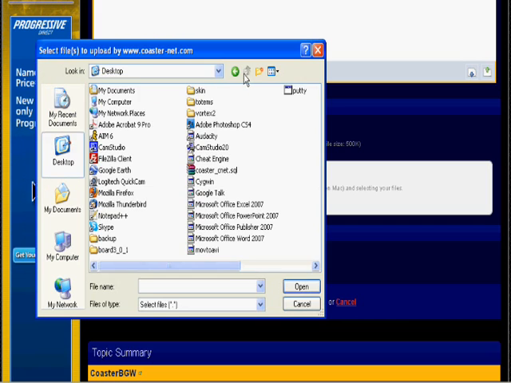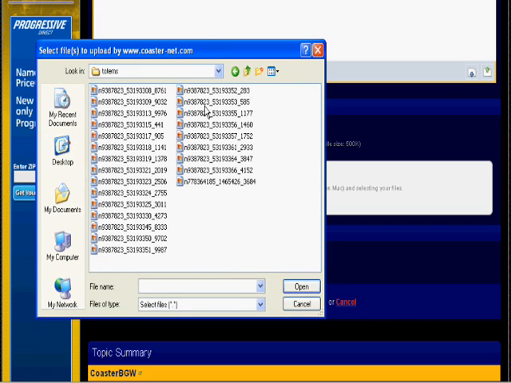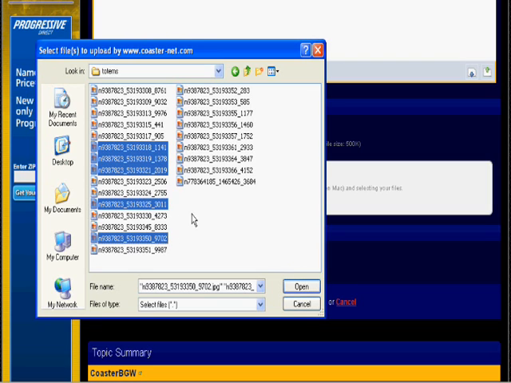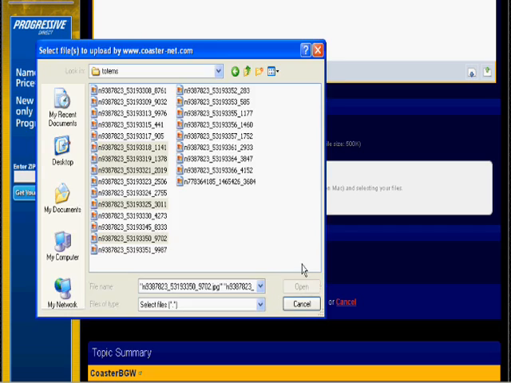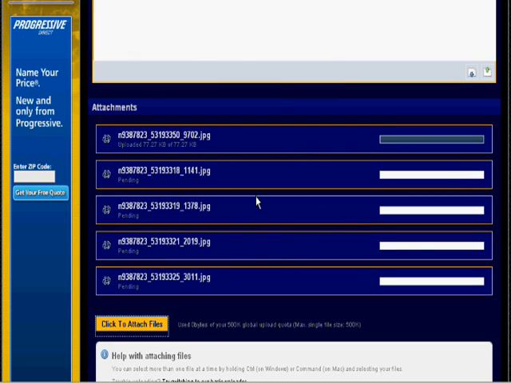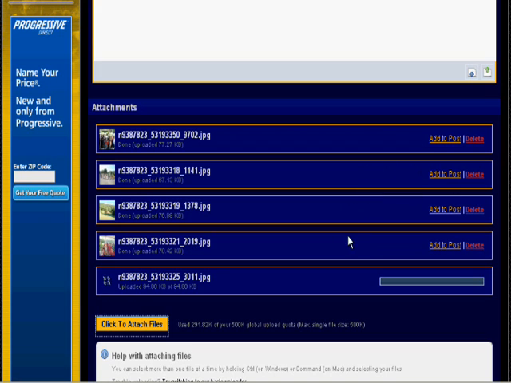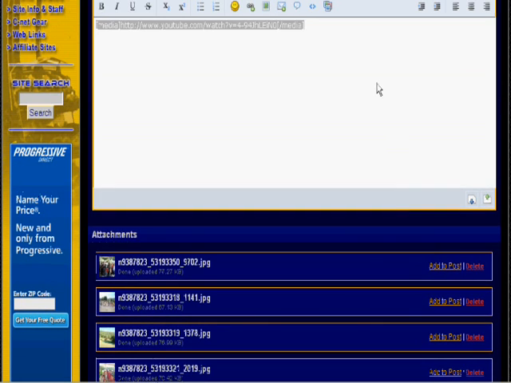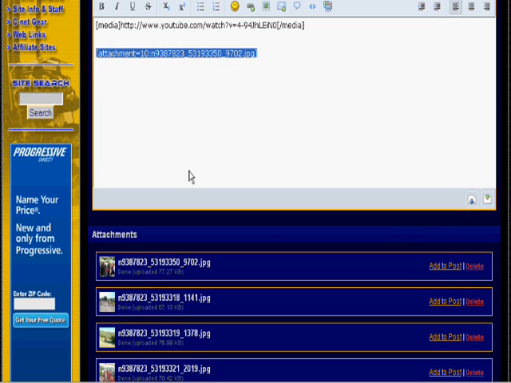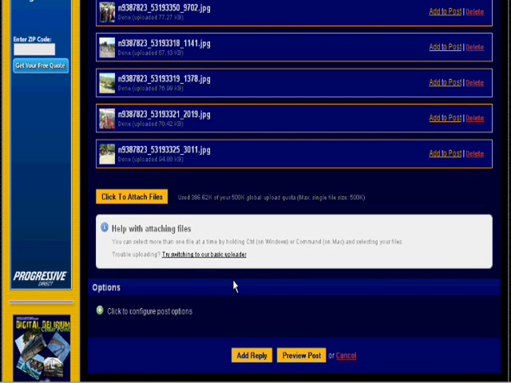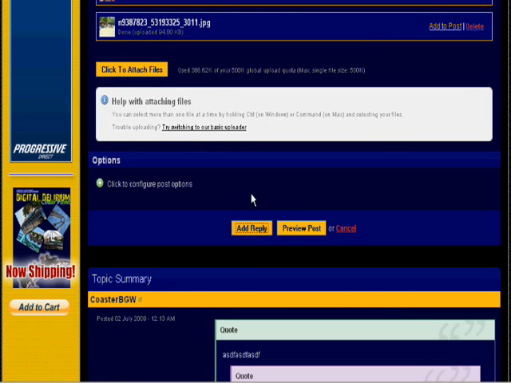I click there, go to the folder with the images I want. Now I could hold down Control and select multiple images. So there I selected 5 images. Click Open. You can see here this nice Flash uploader. It just uploads the images and then attaches them at the end. I also have the option, like say here I scroll down, I could attach this to the post, so it's right there. Then once that's done, I can go down and click Add Reply.